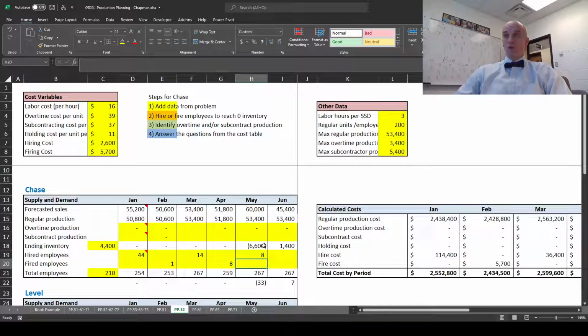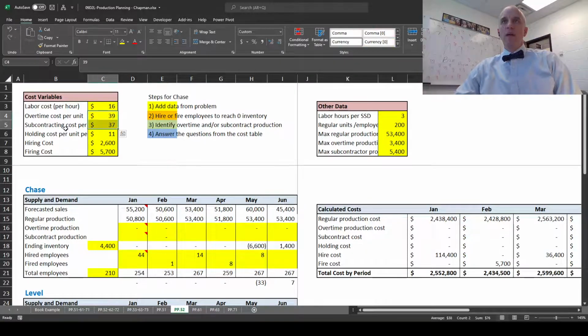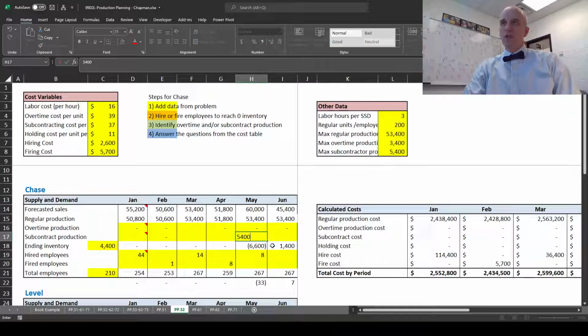So what do we have to do to meet this extra demand? We have to choose between overtime and subcontract production. That means we're going to either pay for our employees to work overtime, or we're going to subcontract it out, and somebody else is going to build it for us. Which one's cheaper? We come up to here, and this says that subcontracting is cheaper at $37 an hour. So we're going to max out our subcontract production here, if we need to make that 6,600 units. If we look over here, sure enough, the max subcontractor production is 5,400, so I'm going to put 5,400 in this cell.